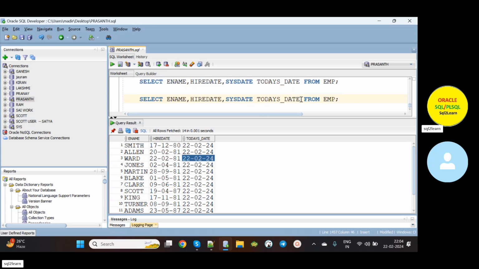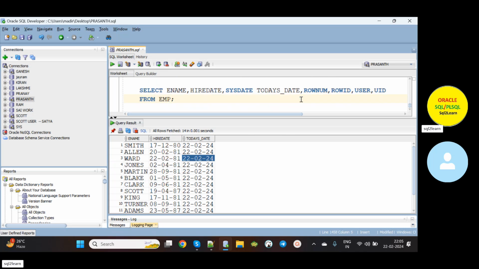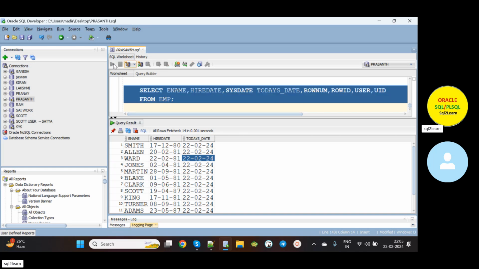So I want to show you row ID. First row num now. Okay, row ID also I will show you. And similarly, one more thing, user I will show you. And UID. User is nothing but the user you have connected as, and what is the ID of this user. So simply in one query I am showing you.